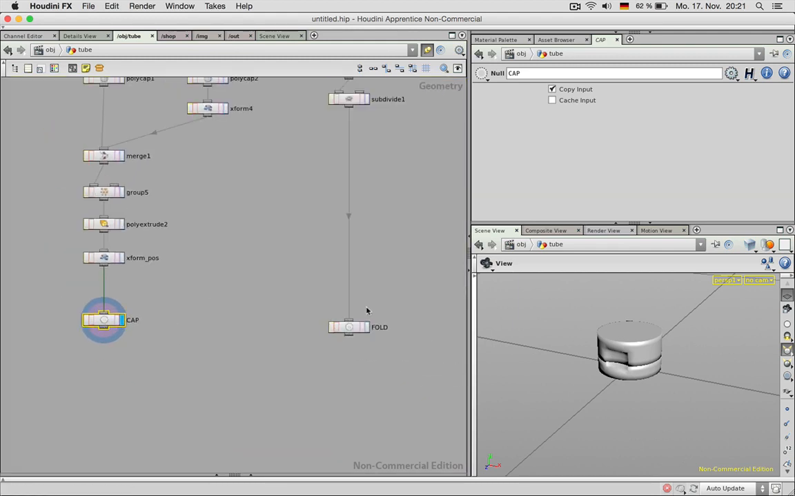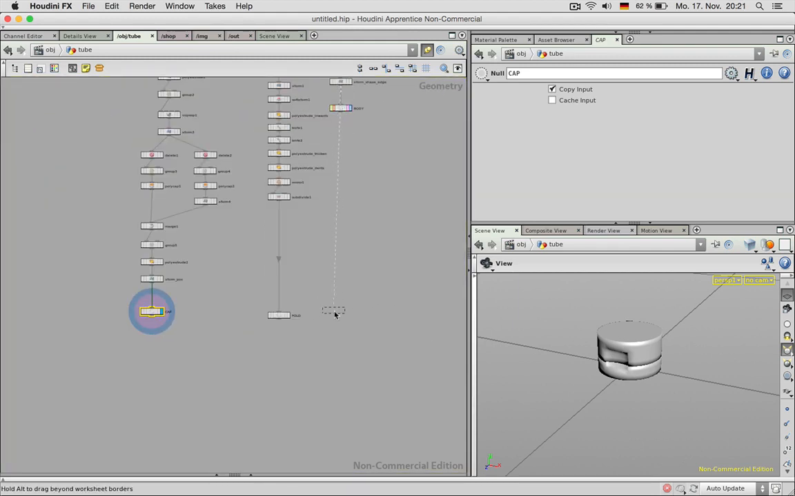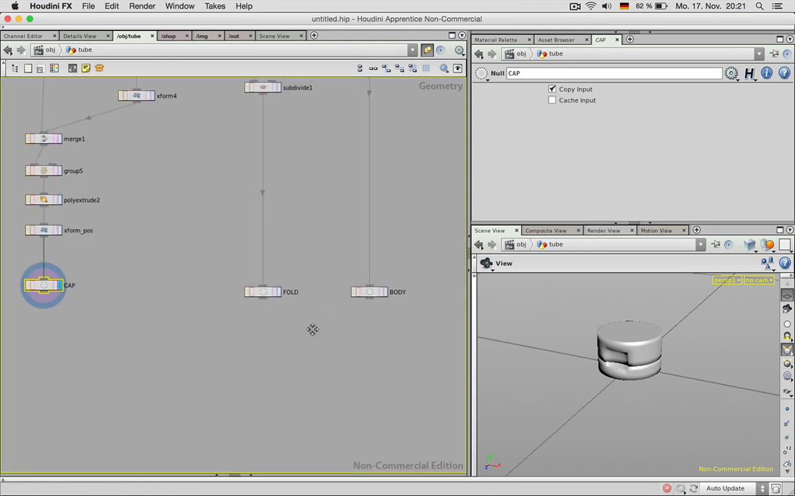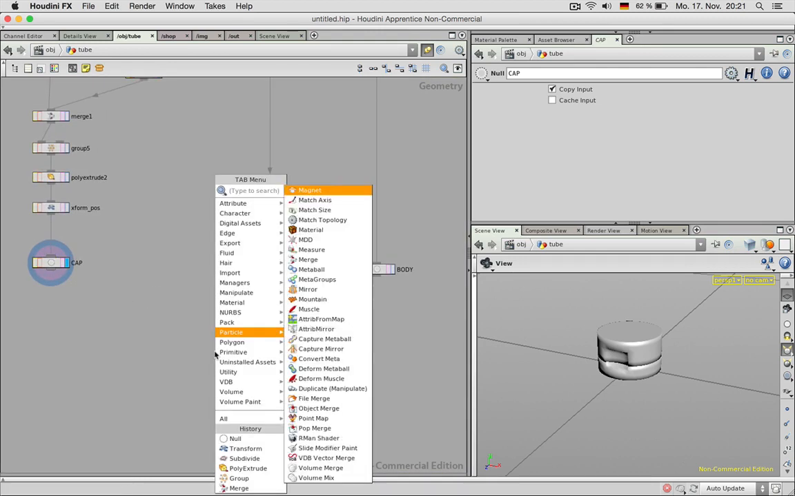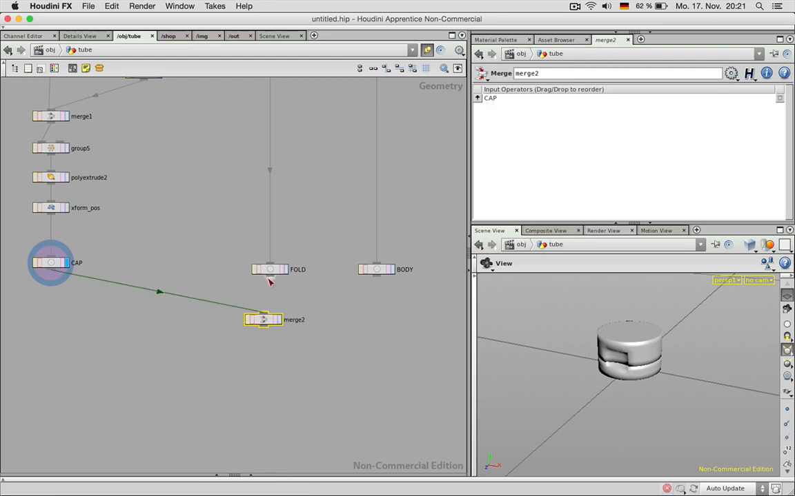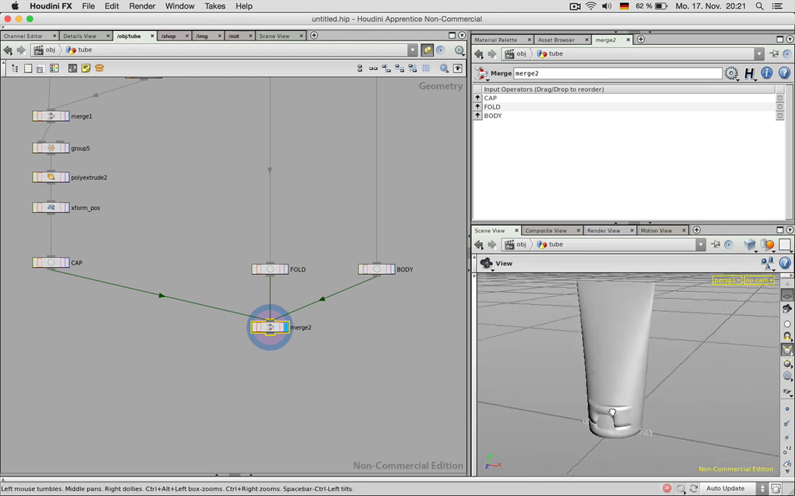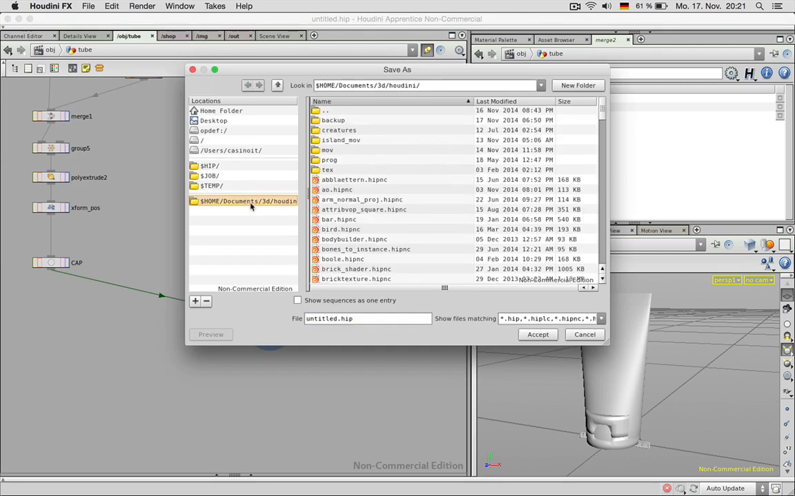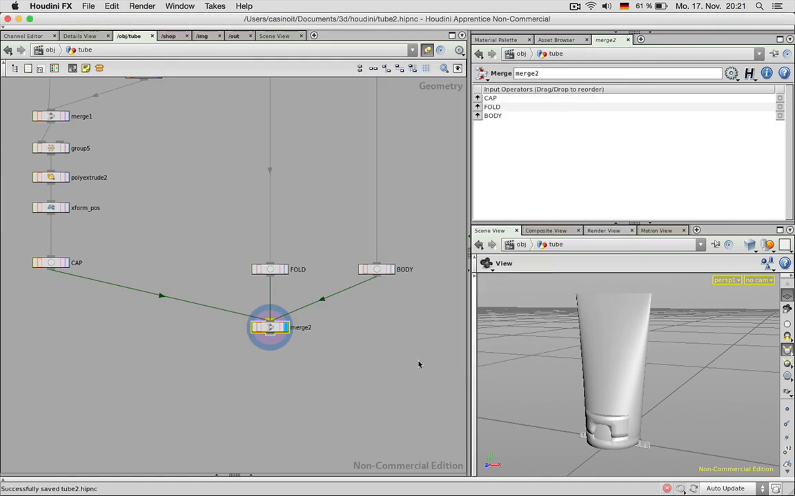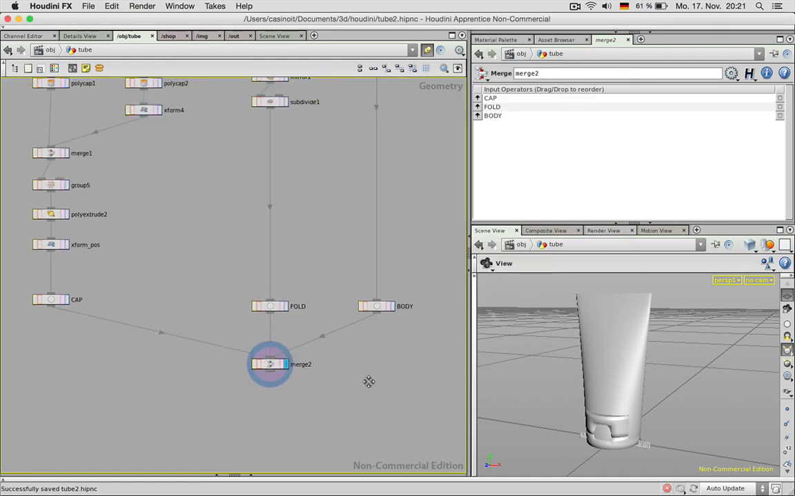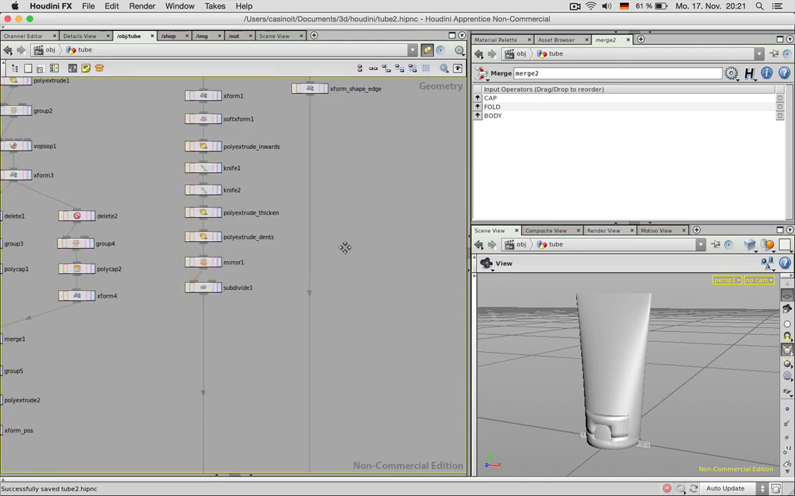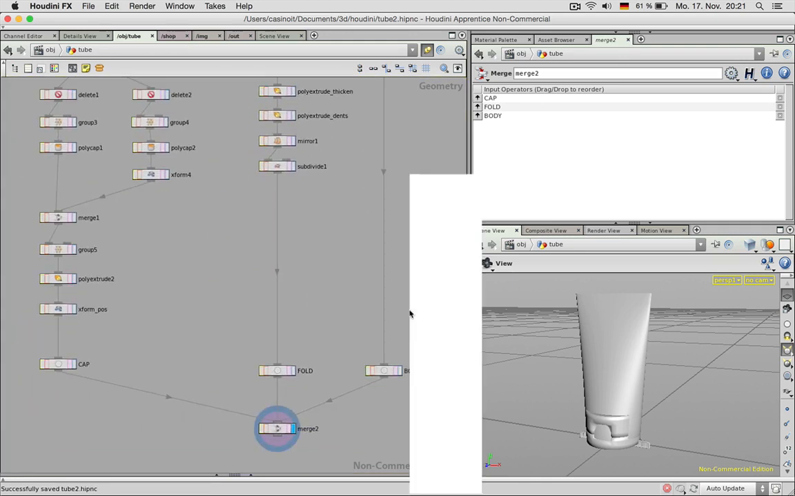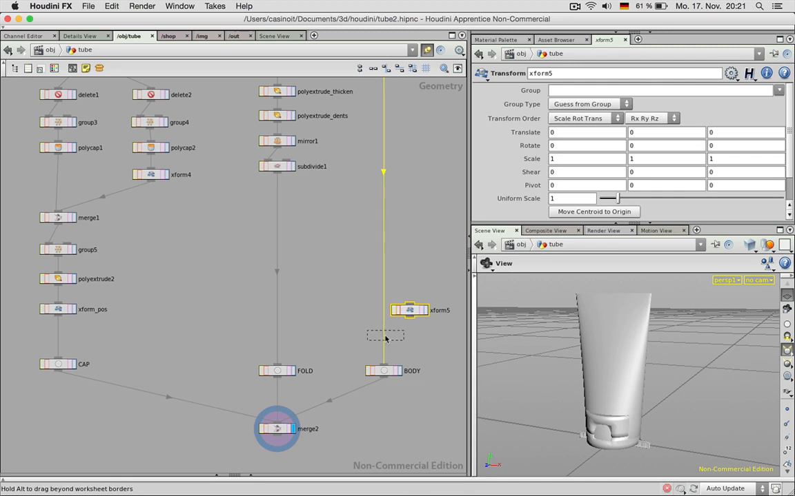Now we have cap, fold, and the body created. Use a merge node to bring all the parts together. And that should be the time to save stuff as well. And next we should move the body upwards. So now let's just transform it right above.